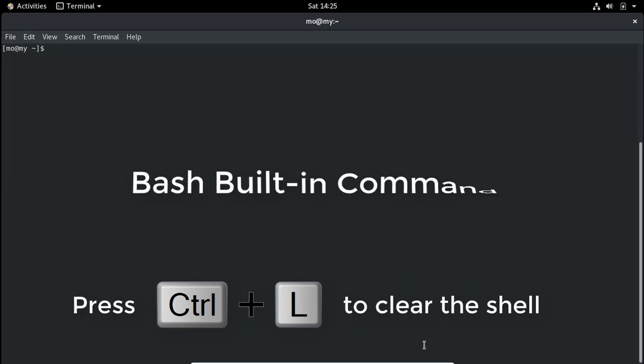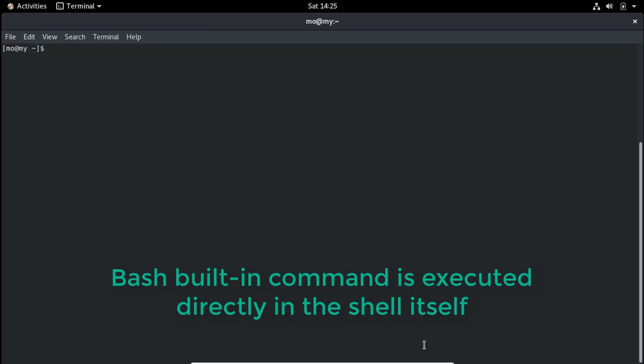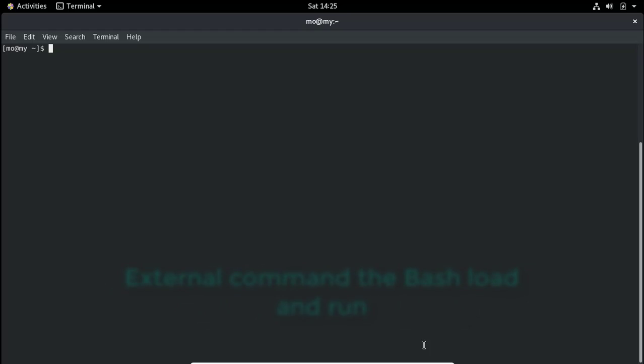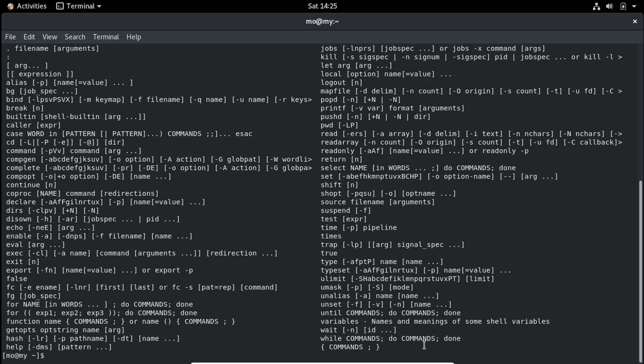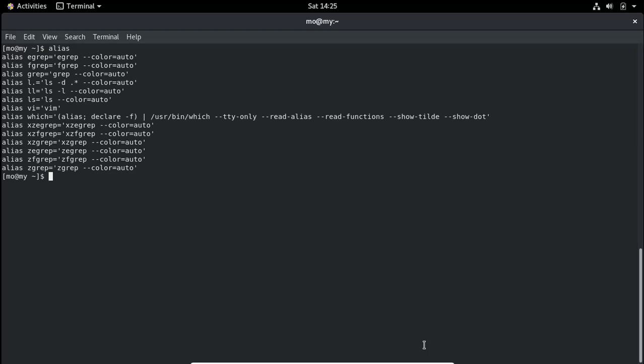Second, Bash built-in commands, also known as internal commands, are part of the shell itself. Each built-in command is executed directly in the shell itself, instead of an external program which Bash would load and run. You can show the list of built-in commands using the help command. An example of an internal or built-in command is the alias command, while the top command is an example of an external command.